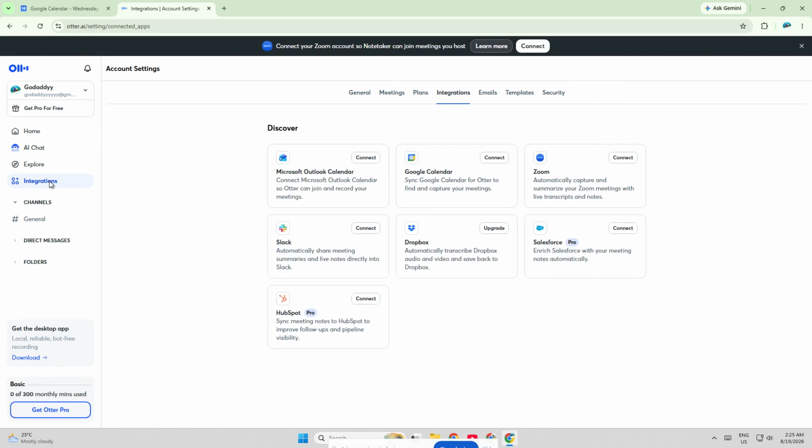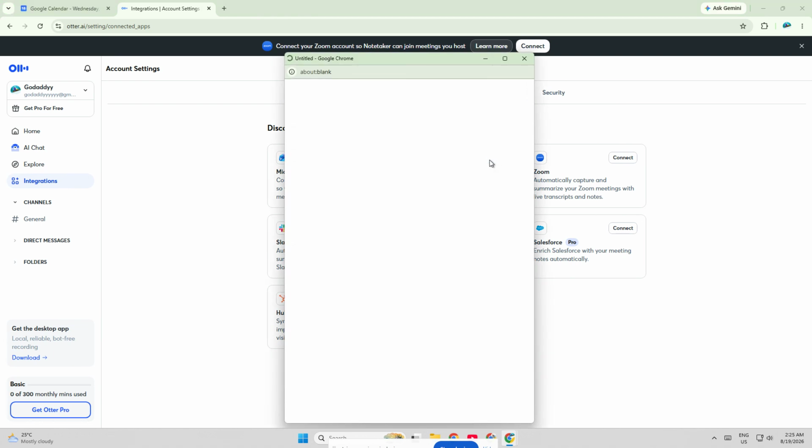After the integrations page loads, find the calendar option and click Connect next to it. Otter will now ask you to choose the Google account that is linked to the calendar you want to connect. Select the correct Gmail account from the list so Otter can sync with the right calendar.